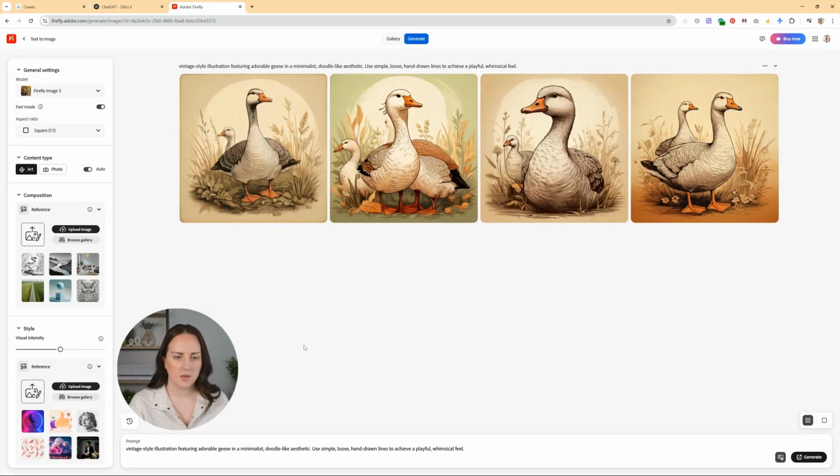Okay, these look way more detailed than I would like it to be. I did say minimalist, so I was hoping it would keep things simple, and it didn't seem to do a great job of that. These are way more artistic than I need them to be for my purposes.